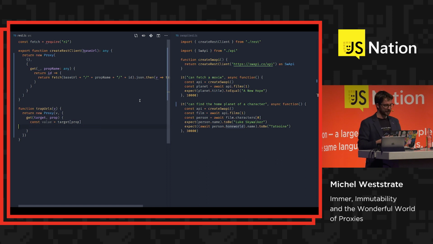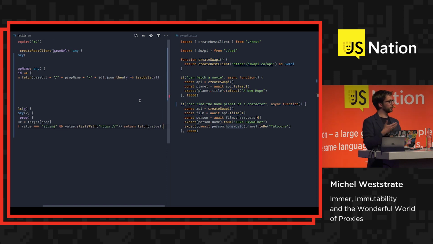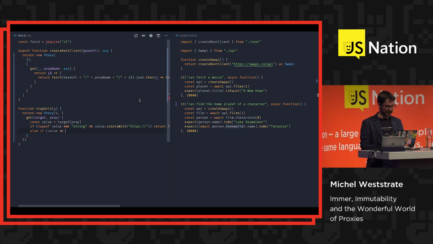And then basically I have three possibilities. One, there's something that looks like a string, and it starts with HTTPS, so it's like, oh, this is a URL. In that case, I want to immediately make a fetch and give the promise back instead of just this URL. So I just call fetch again, take the value, which is a URL, get the JSON, and then recursively apply this whole mechanism, because that JSON, again, might have URLs. The second case is I check if it's an object, for example, something like an array. Then I want to apply this proxy trap recursively, so I'm going to trap that value as well. And otherwise, it's just a primitive, and I can return it.